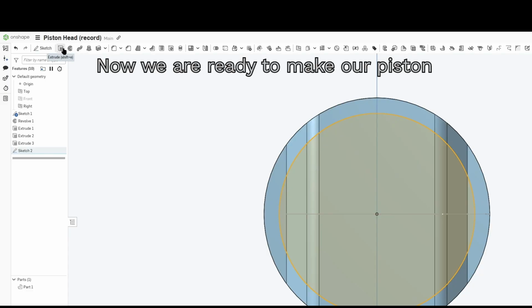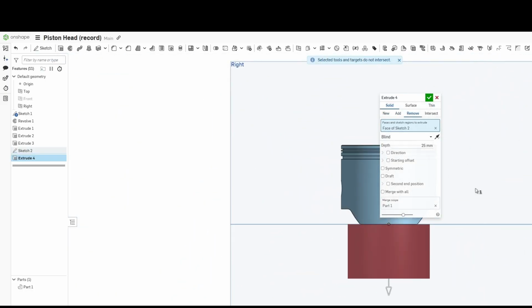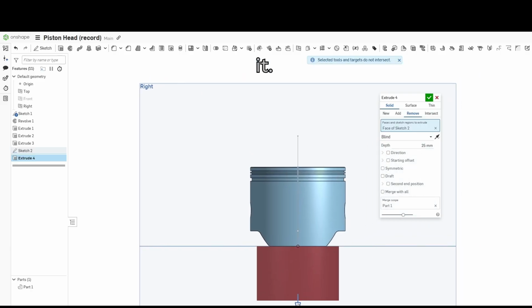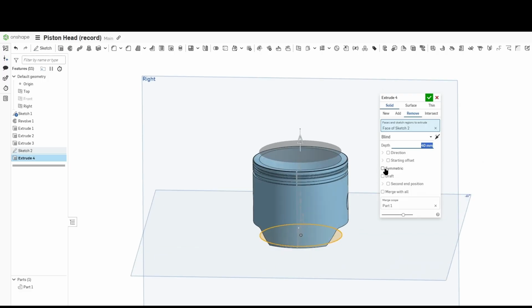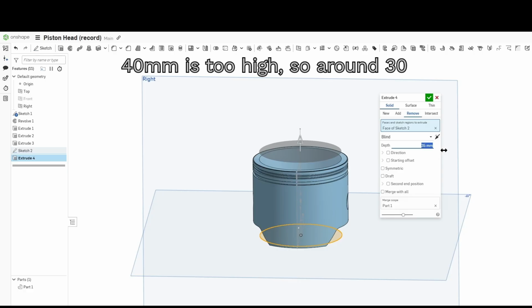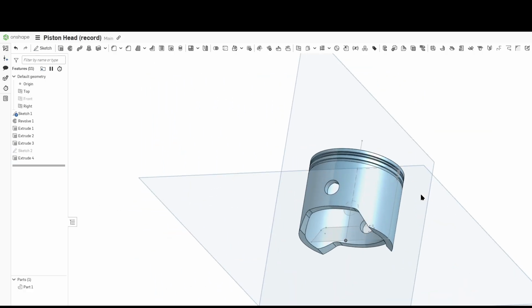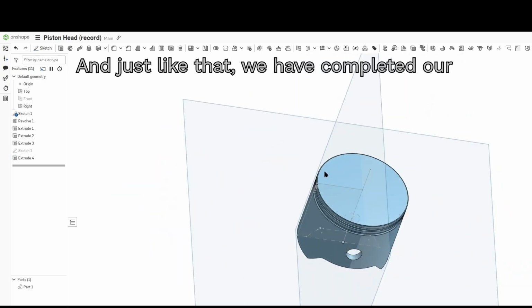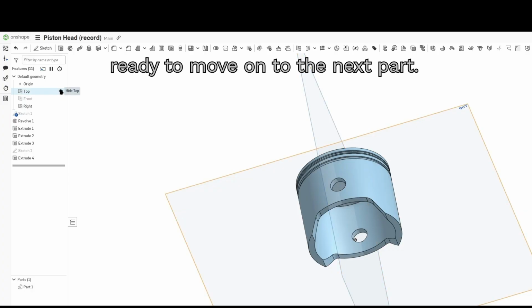Now we are ready to make our piston hollow. We once again select remove, and then we move it up to where we like it. 40 millimeters is too high, so around 30 to 35 millimeters is what works. And just like that, we have completed our piston head for our assembly, and you're ready to move on to the next part.